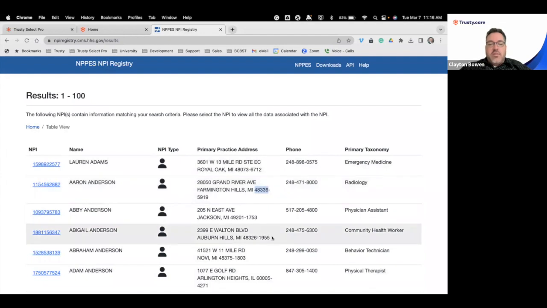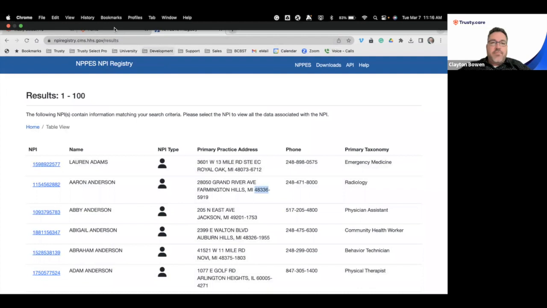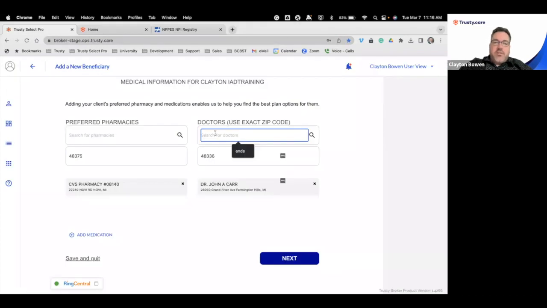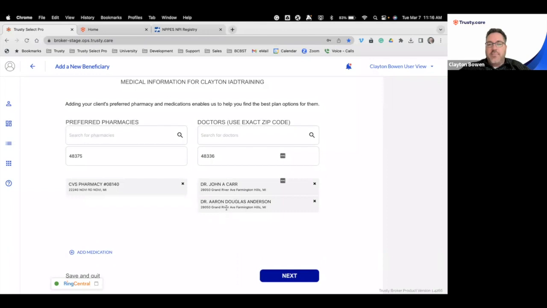Okay, so let's say Aaron Anderson is the doctor that I'm looking for. So I changed that zip code. Okay, right there. There is Dr. Anderson. Okay, so that's the quickest way. I don't recommend you go in and Google because you're going to spend a lot of time Googling, and the address zip code that you find on Google might be where their office is, but that doesn't mean that's where the doctor is registered. Okay.